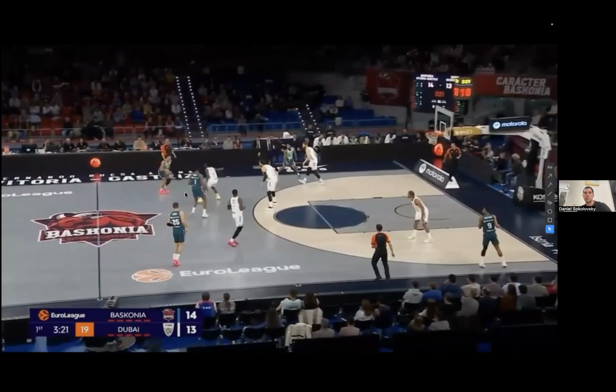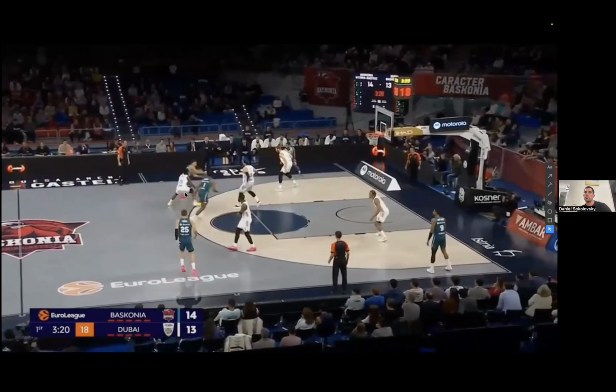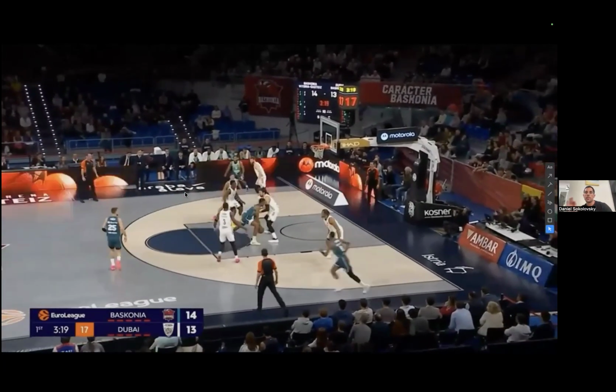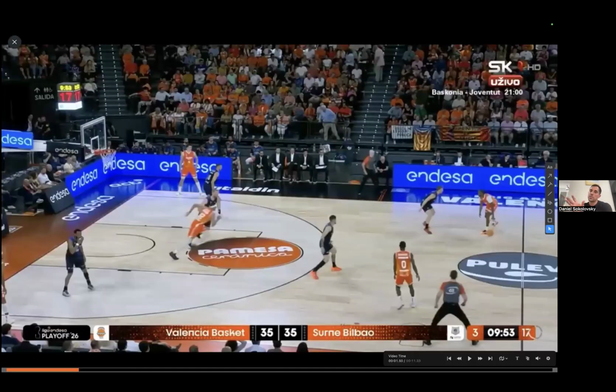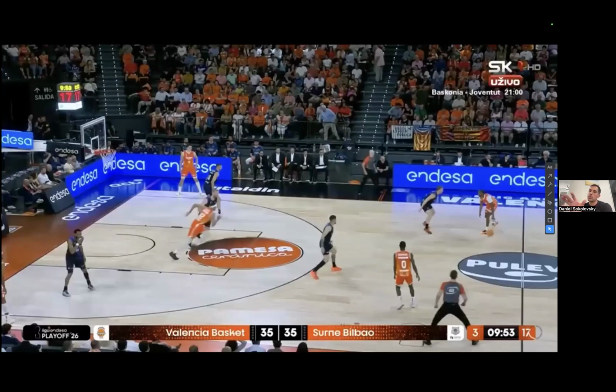Hips open, get behind, play your dynamic 1-on-1, play in the pocket. If they come in, you help. Valencia was exceptional at this in all sections of the floor, whether you're doing this in the middle or doing this on the side.